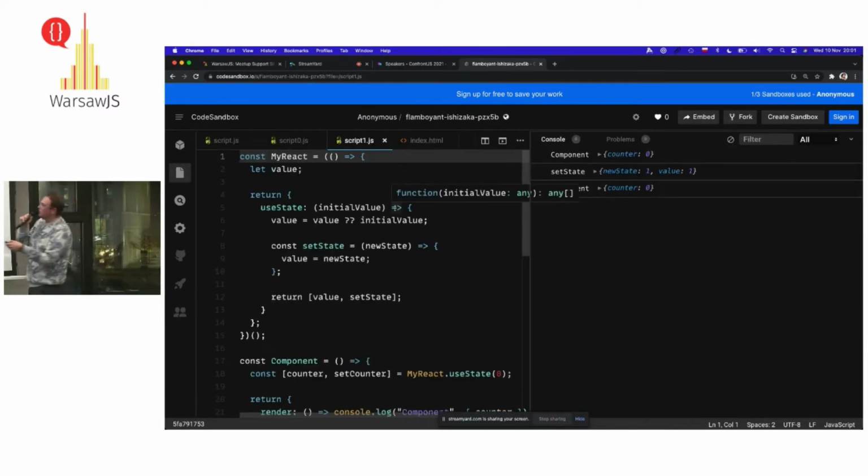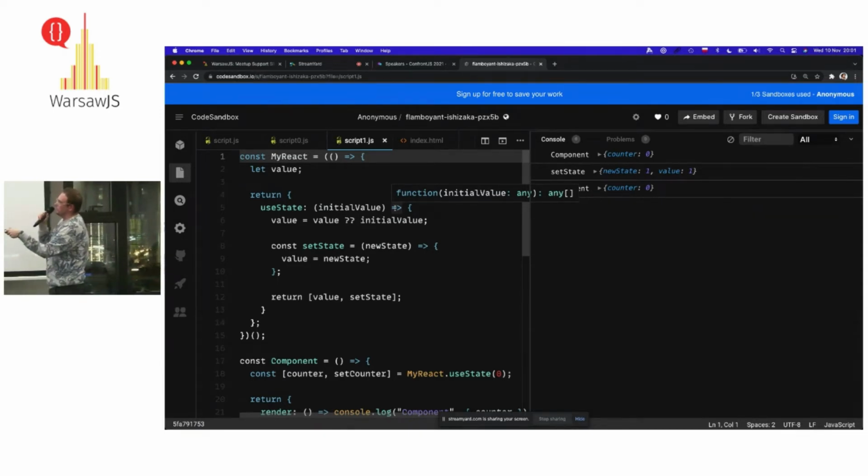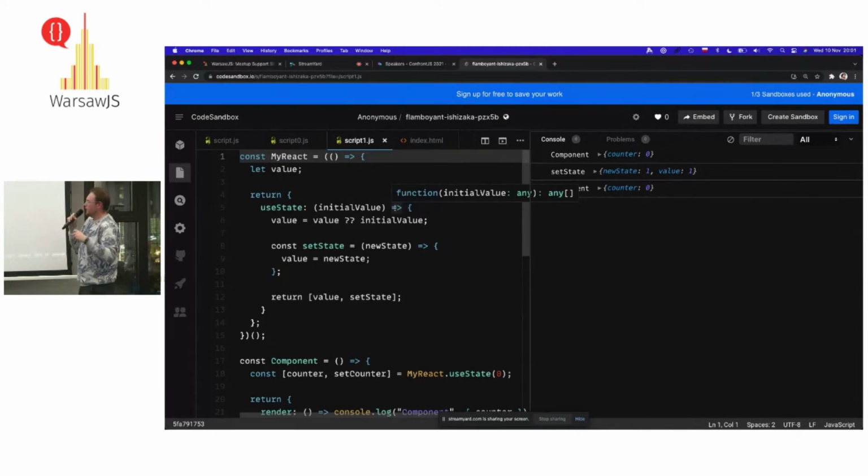So right now you can see that we've got a module here that is my React, and it's a function that is being immediately run. So it's an IIFE, so-called. I could call it get my React and then run it, but just to make it shorter. Then I've got the value here, which is a value that will hold the state of this hook.